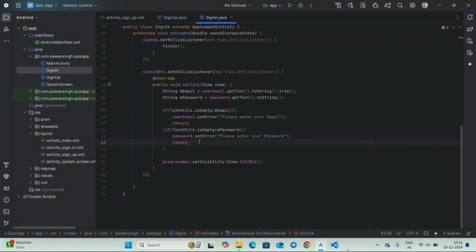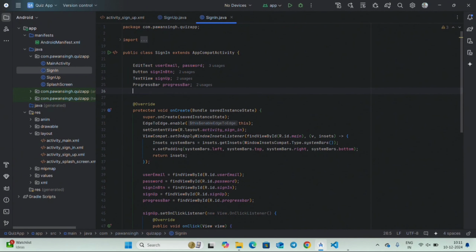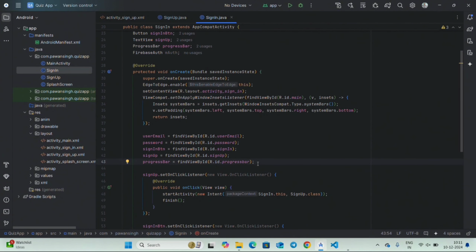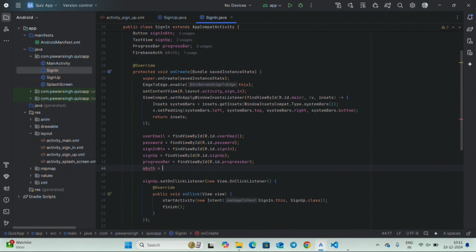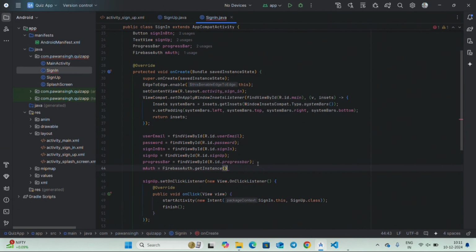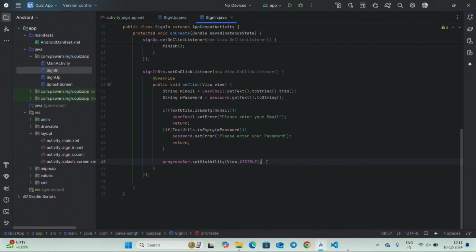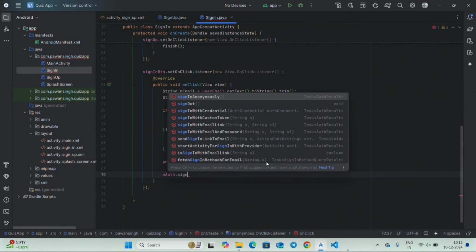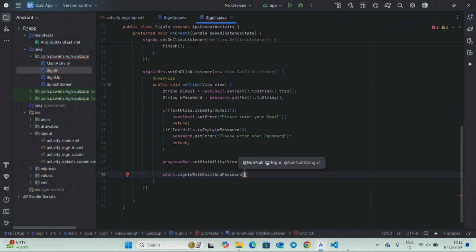So firstly, when the user clicks on the sign in button, after the progress bar write here FirebaseAuth mAuth, and close it. We will authenticate the user again, write here mAuth is equal to FirebaseAuth.getInstance(), and close it. And here after the progress bar write here mAuth.signInWithEmailAndPassword, and pass here the user email and user password.